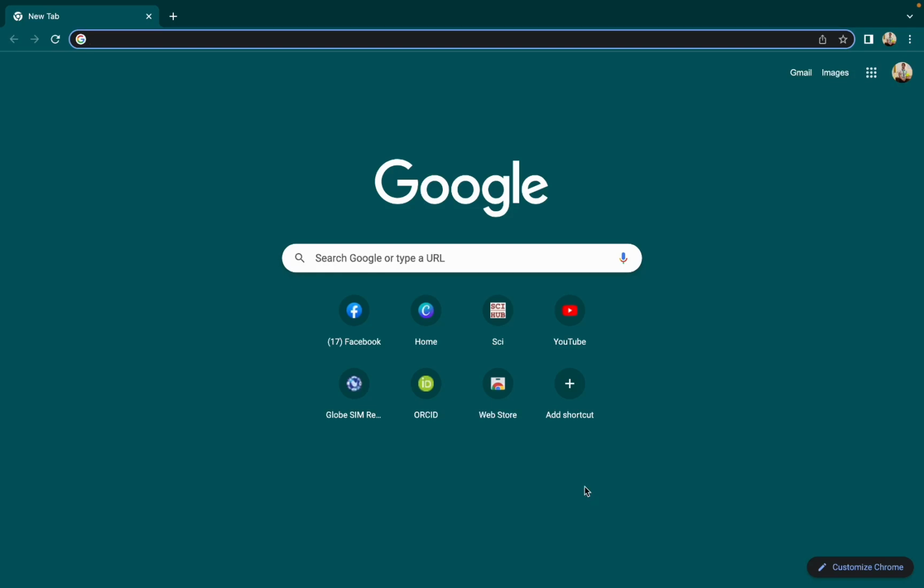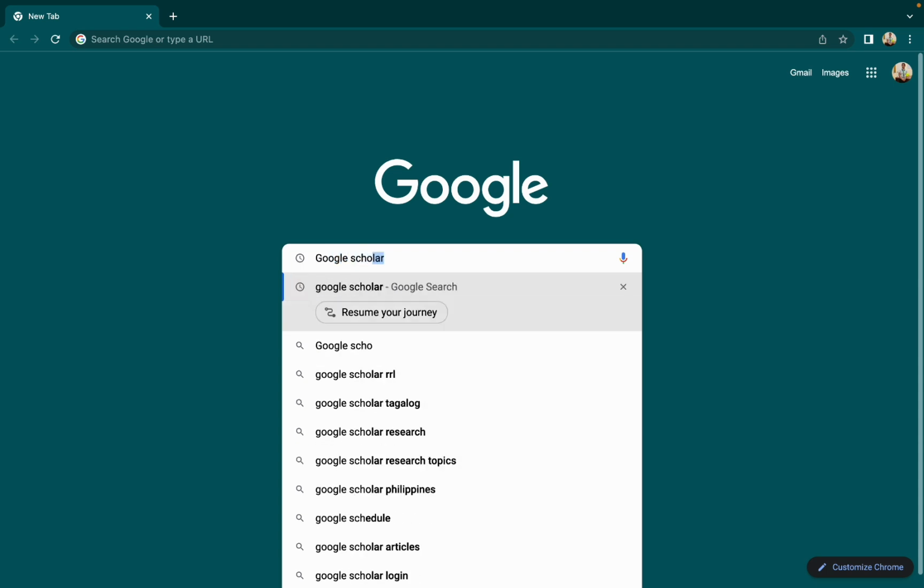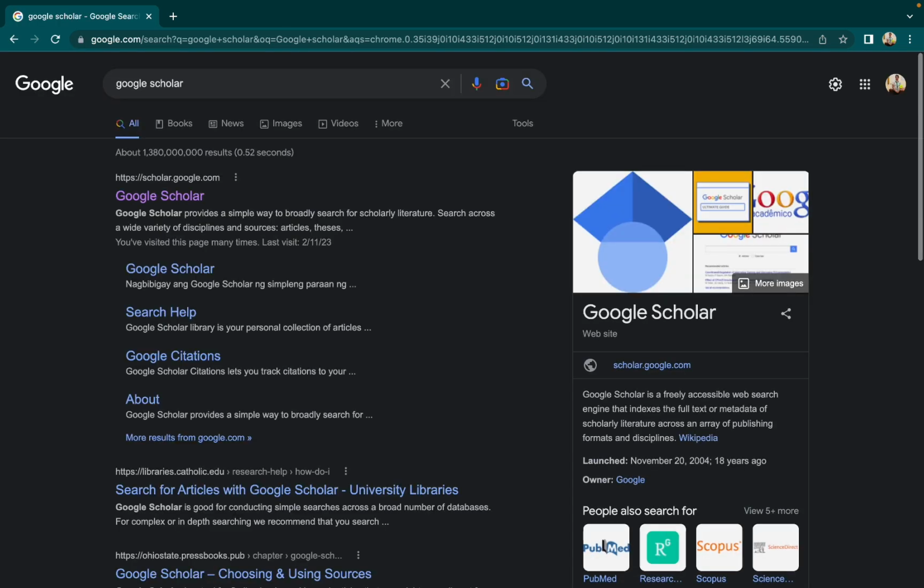So, we're going to discuss how to get literature review and studies for tourism researches or undergraduate thesis for the tourism industry through Google Scholar. First, you need to type Google Scholar in your search bar and then click enter, and then you have to click Google Scholar, this one.